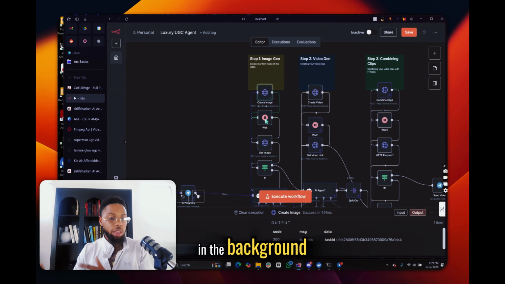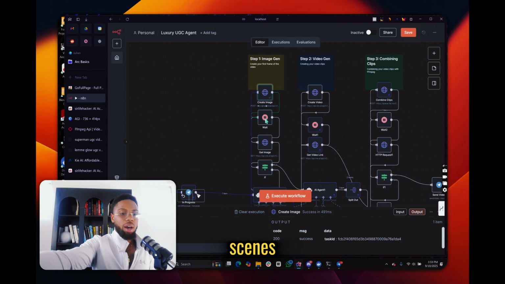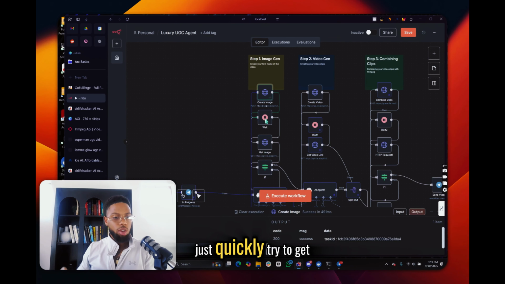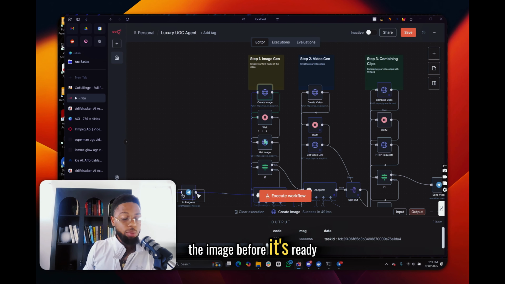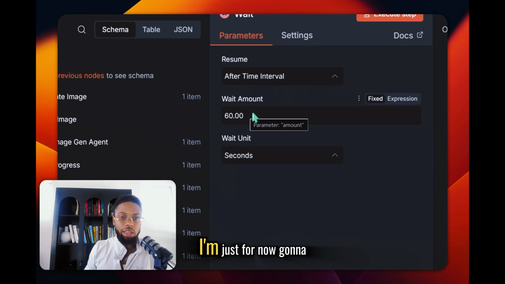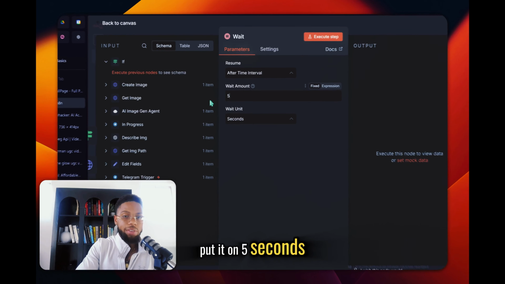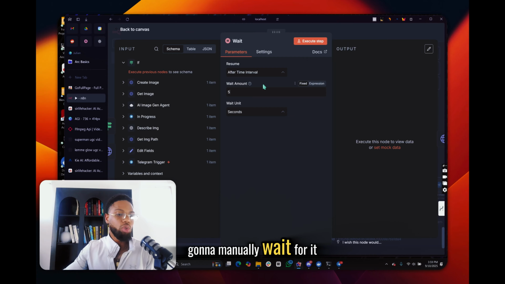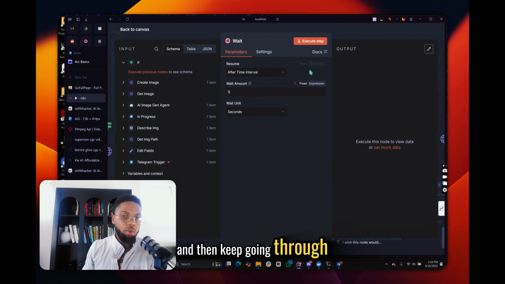So if you're running this in the background and not going behind the scenes, you don't want to just quickly try to get the image before it's ready. So that's why we have this wait node, and I have it set on 60 seconds. For now I'm going to put it on 5 seconds because I'm just going to manually wait for it to be finished and then keep going through with the automation.